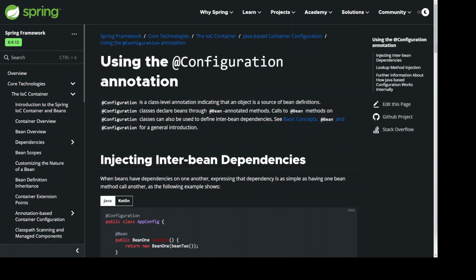Using the @Configuration annotation. @Configuration is a class-level annotation indicating that an object is a source of bean definitions. @Configuration classes declare beans through @Bean annotated methods. Calls to @Bean methods on @Configuration classes can also be used to define inter-bean dependencies. See Basic Concepts: @Bean and @Configuration for a general introduction.